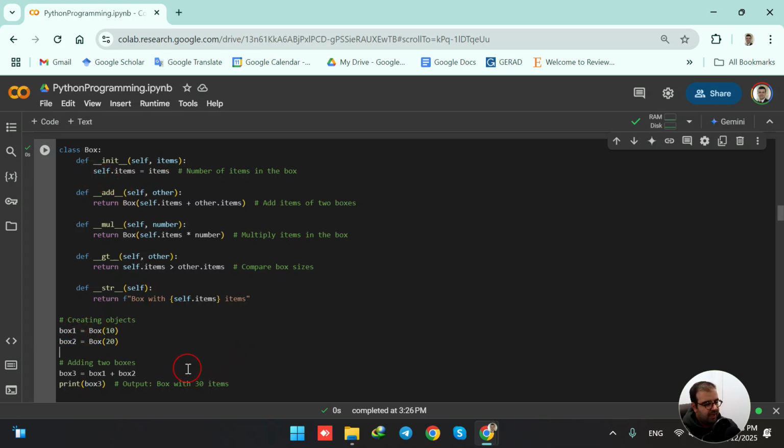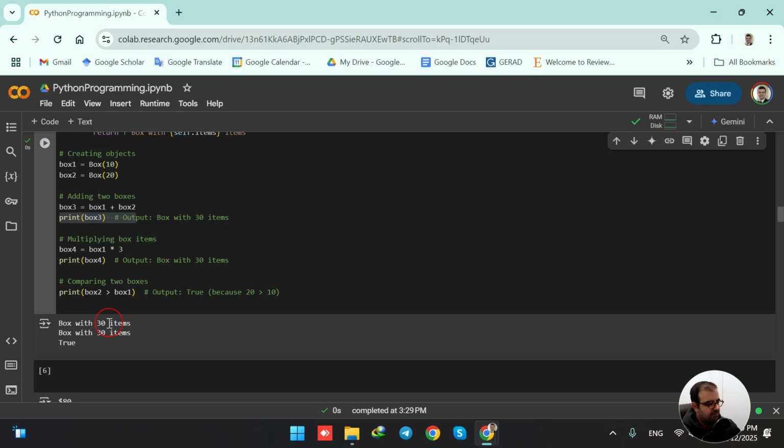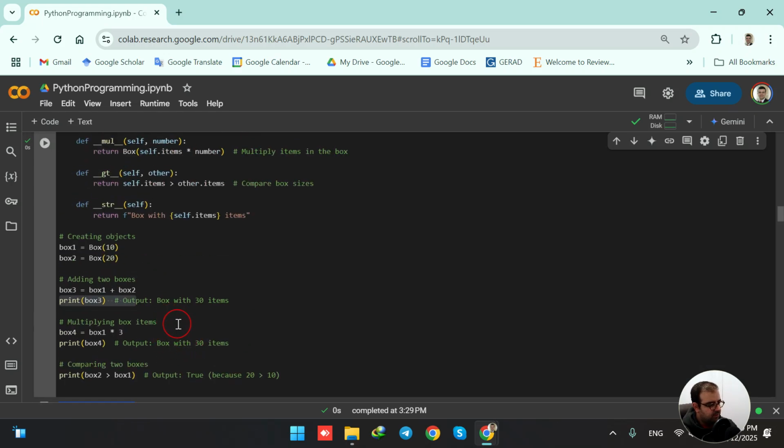Now we would like to use overloaded add. So we have box3 equals box1 plus box2, and we are printing box3. Basically, we expect to have 10 plus 20, so the output will be 30 here. So when I run this code, I see box with 30 items is shown in the output.